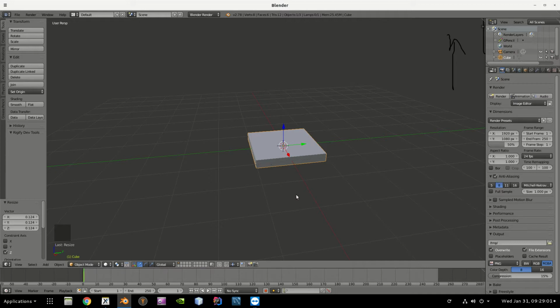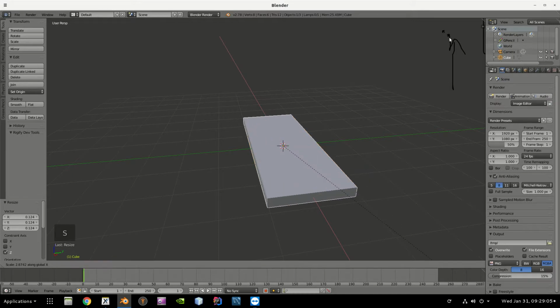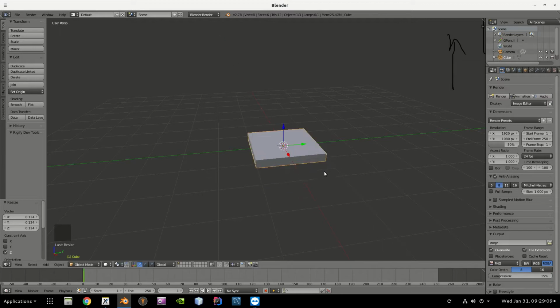Let me just show you the other options. SX makes it bigger or smaller in the x-axis. Similarly, SY makes it bigger or smaller in the y-axis. And SZ makes it bigger or smaller like that.